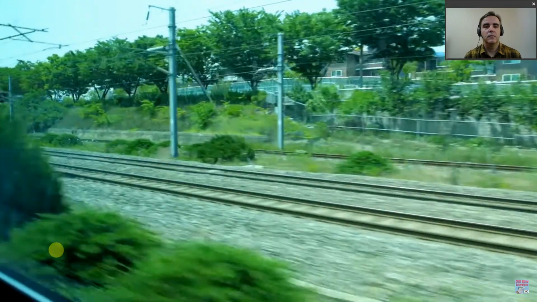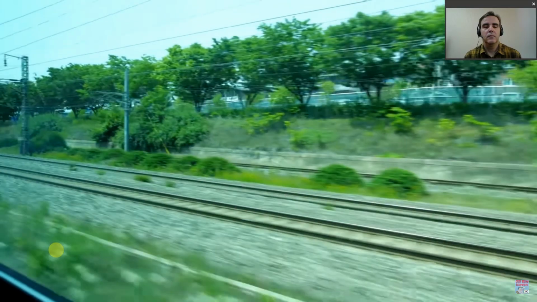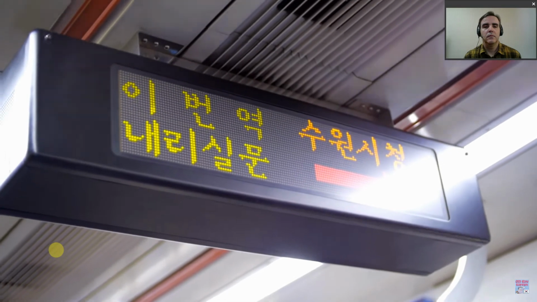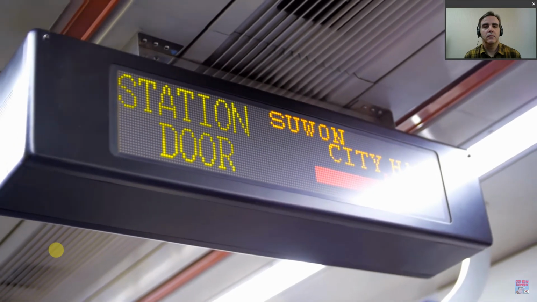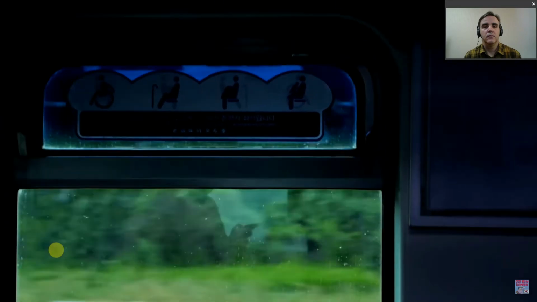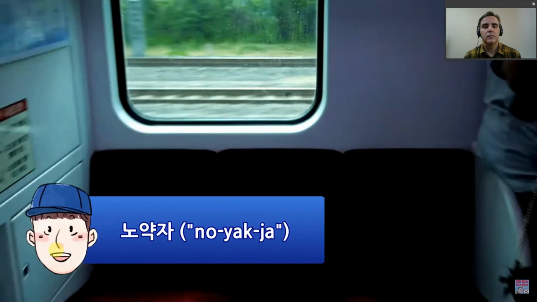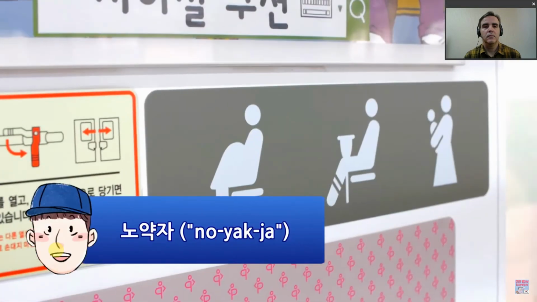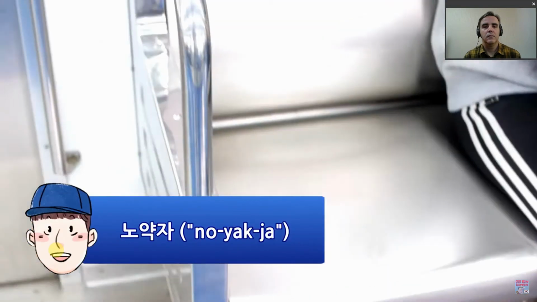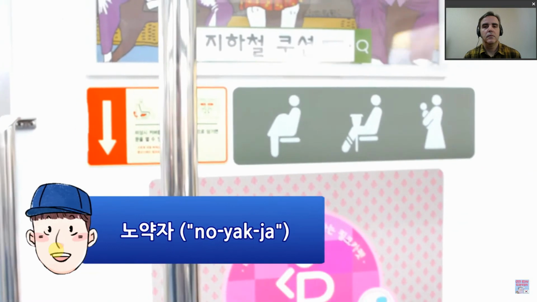When you're on the subway, there are a few things you should and shouldn't do. For one, don't eat or talk loudly. Instead, you can read a book and use your cell phone. And there are some seats you should avoid. Any seat marked 노약자 means that it's for people who are either disabled or elderly. And pink seats are reserved for pregnant women.